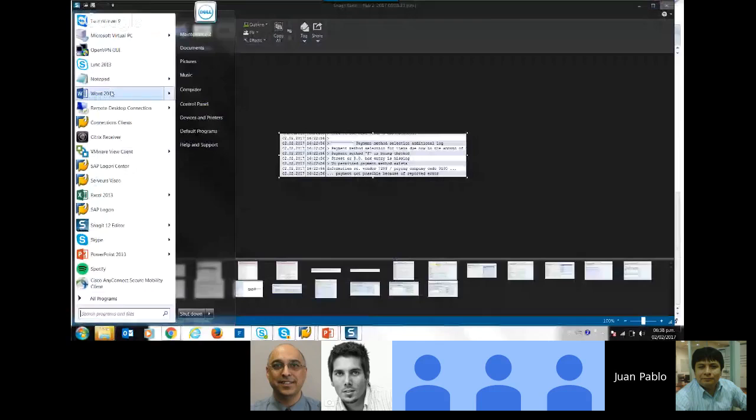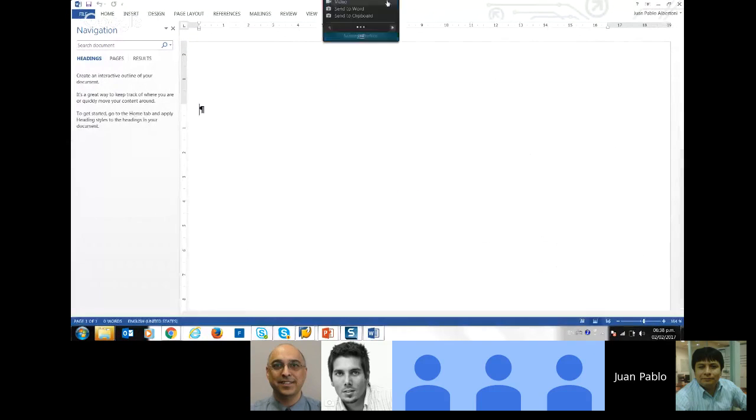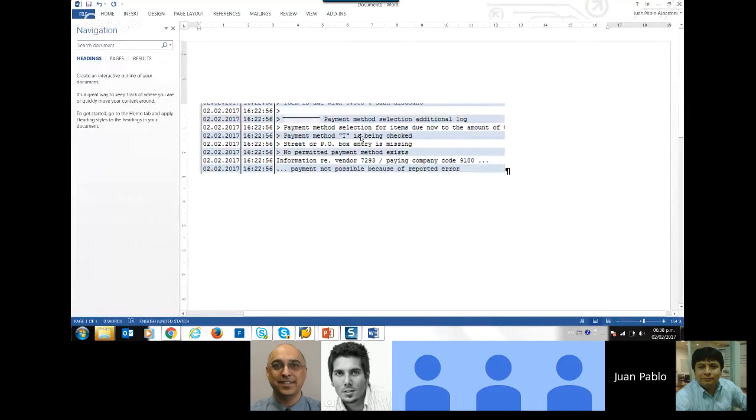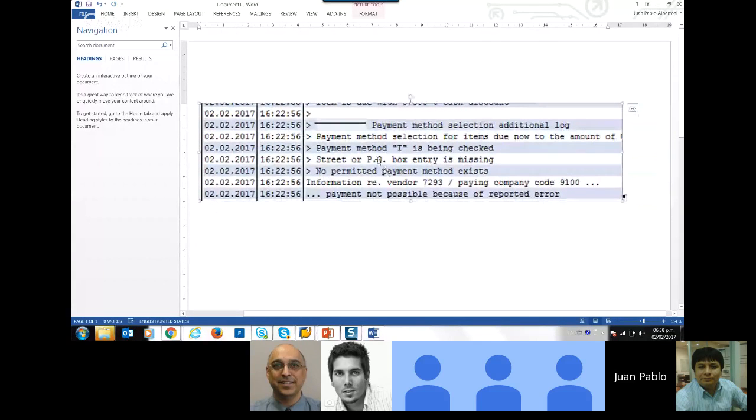Let me increase this for you, sometimes the letters are too small, at least for me. You see here, street or PO box entry is missed. No permitted payment method exists. Why? Because there is a definition behind C that checks that if you are making a wire transfer, the vendor needs to have the address complete.